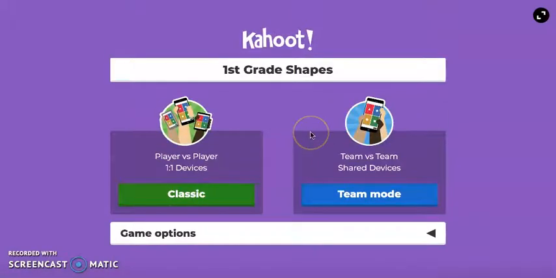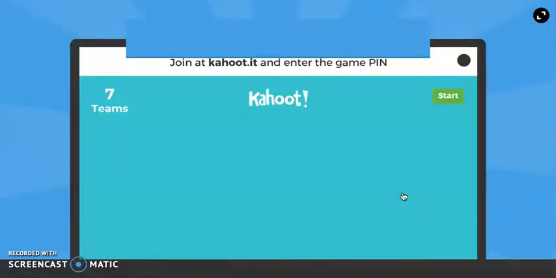And so when I'm hosting it, you can either choose between Classic, which is each player has their own device, one-to-one devices, or I would do team versus team. We would share a device. So since in my classroom we only have about 7 iPads I can use at a time, I would probably do team versus team mode. So I would click on that.